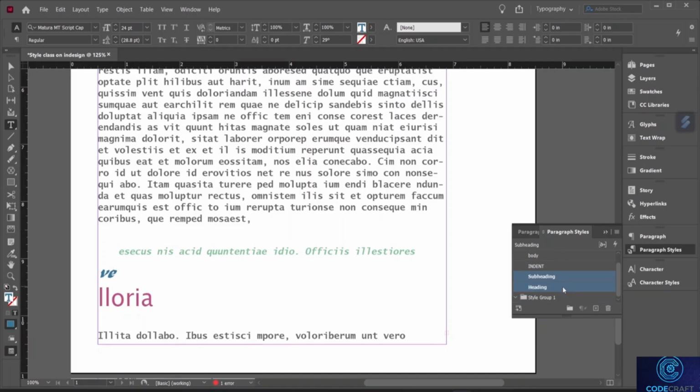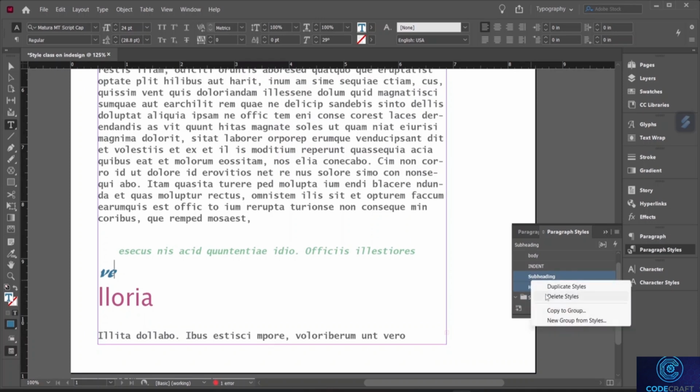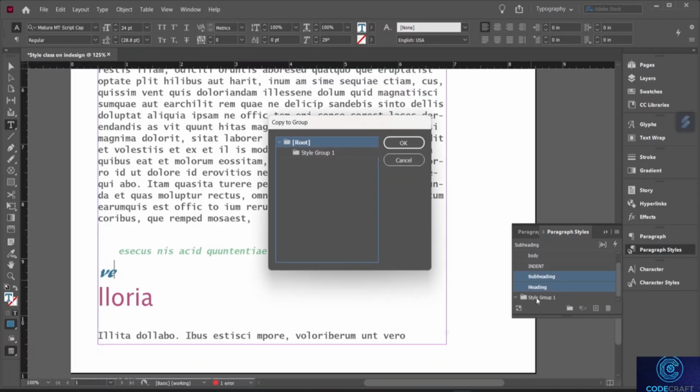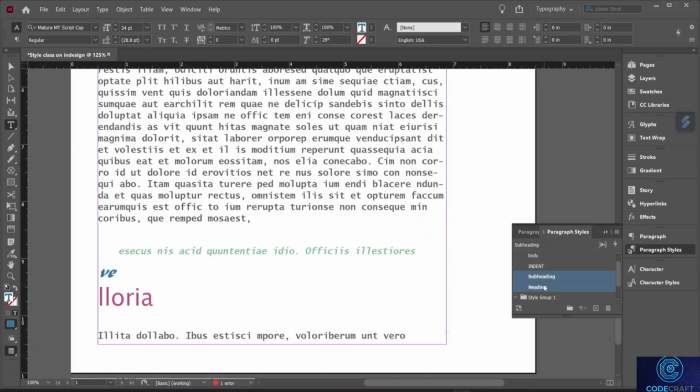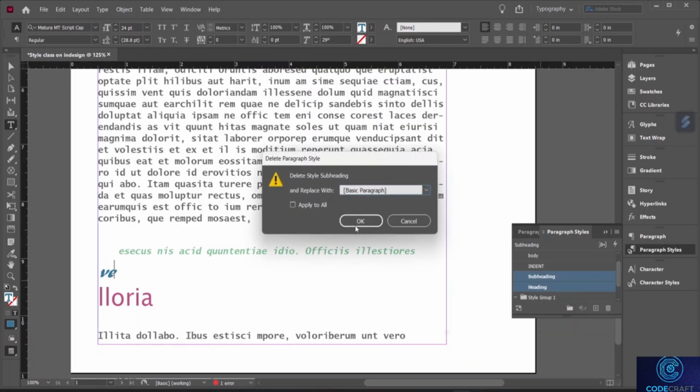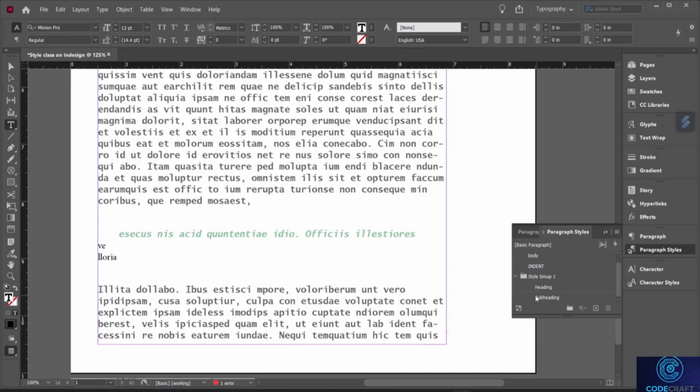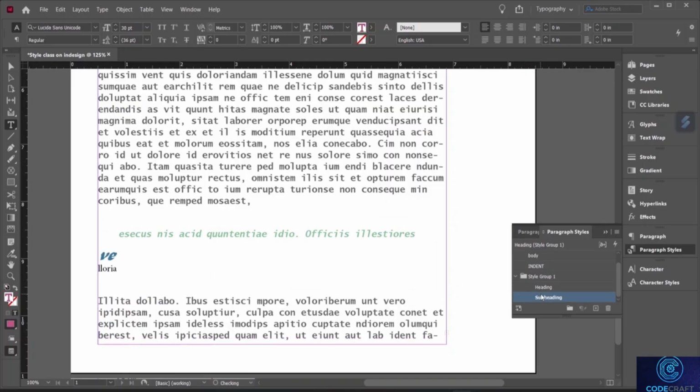Okay, so what I'll do is I will just select this and I will just copy to group from here. I'll click on OK, and I have all this here, and I can actually delete this style. So here now I do have it here.